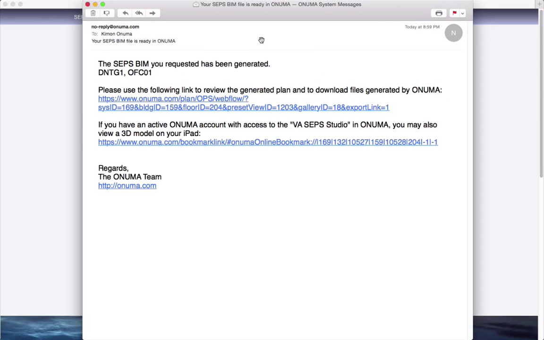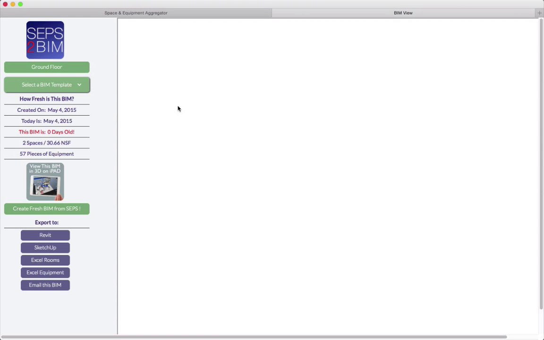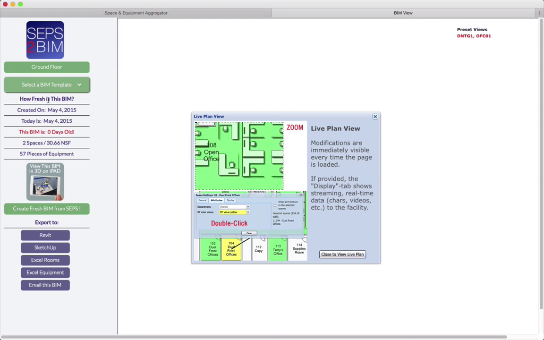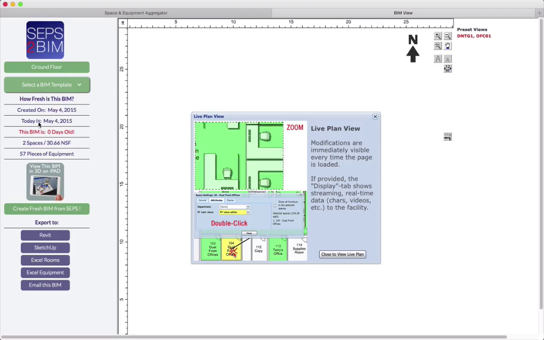And it will have 2 links. Here it's actually confirming that you created 2 spaces. The first link is if you're in a web browser, and if you're on an iPad, you can also launch into an iPad viewer in 2D and 3D. Let's look at the web browser version. So here's the information. The date that this was created, May 4th.